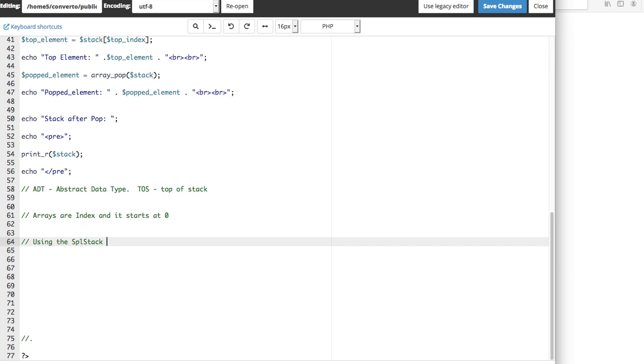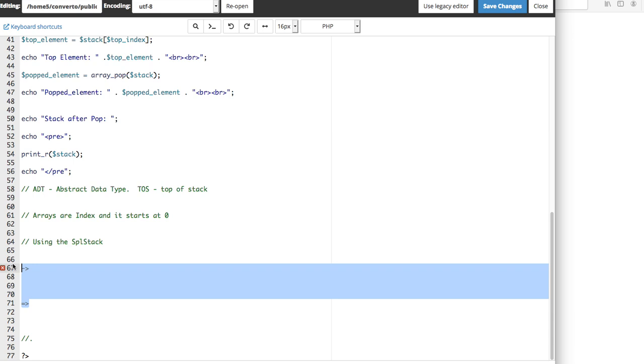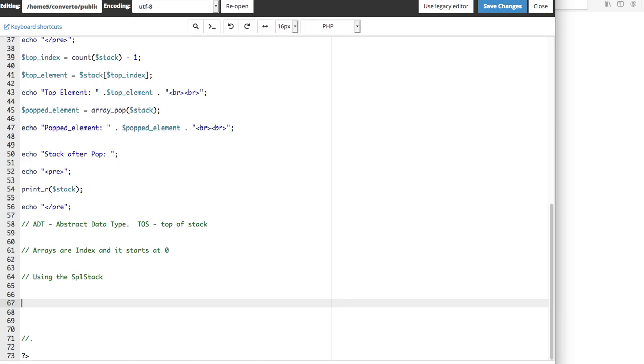And the dedicated SPL stack, how do you pronounce that? Spell stack. That uses objects, right? Remember how we talked about when you create a class, you can use objects, and when you use objects, you use this right here, the actual arrow, not the rocket ship. This is the rocket ship, for associative arrays, but you're going to use that.